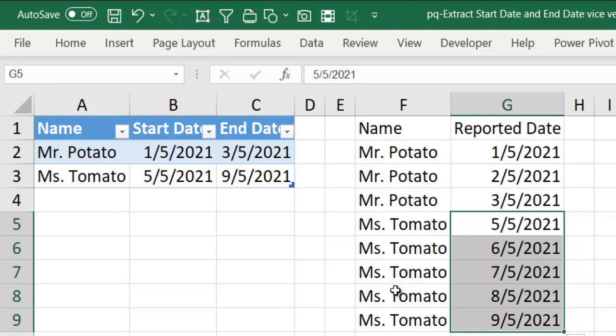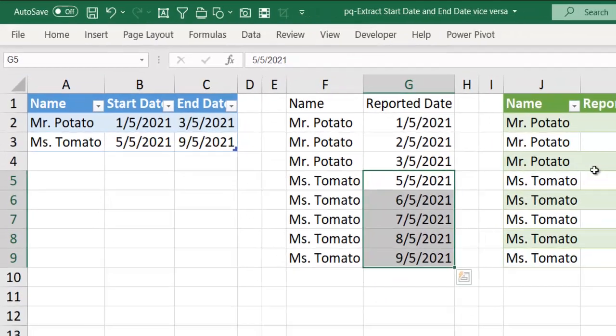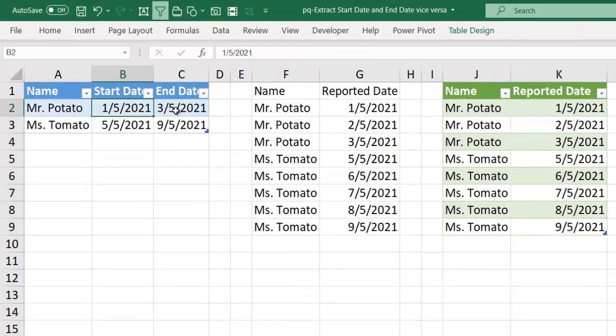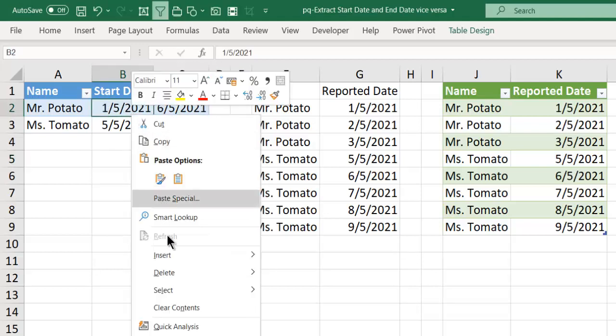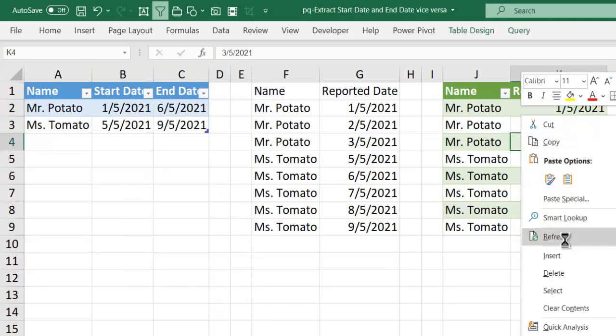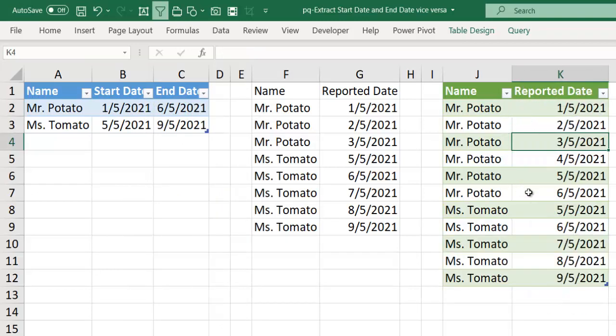How to do it faster? We can copy and then write the date down, or we can use this. Now let's say that we can change that to say 6. Let's just right click and then change it, right click and refresh. And that's all, right? Mr. Potato has more dates. So very easy.